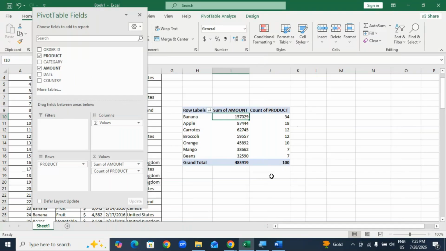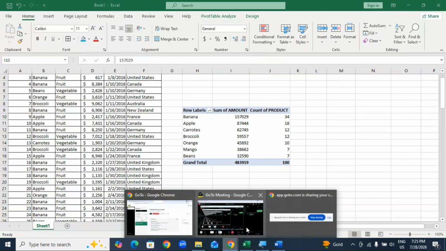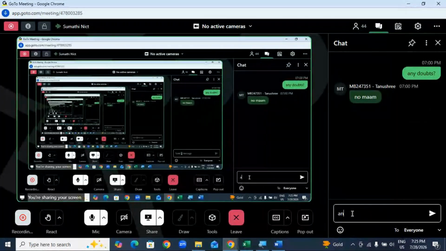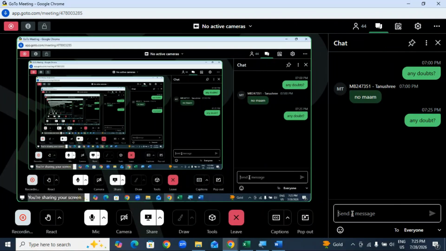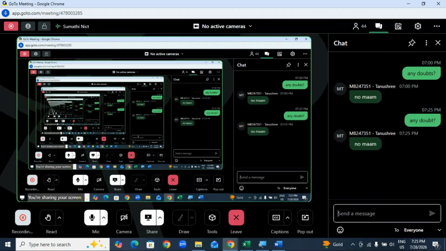Banana we exported 34 times. Apple 18 times, carrot 12 times, broccoli 12, orange 10. Like this options are going to display. Count wise it's going to display to us. Got it? Any doubt? Any doubt? Okay, Tanushree.